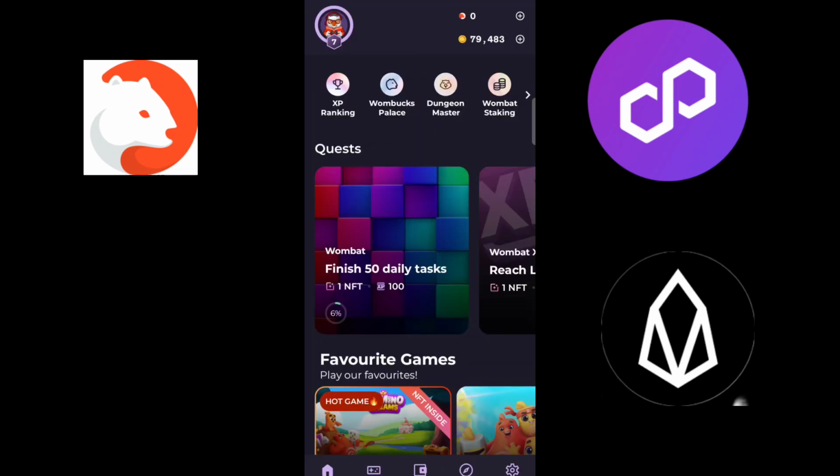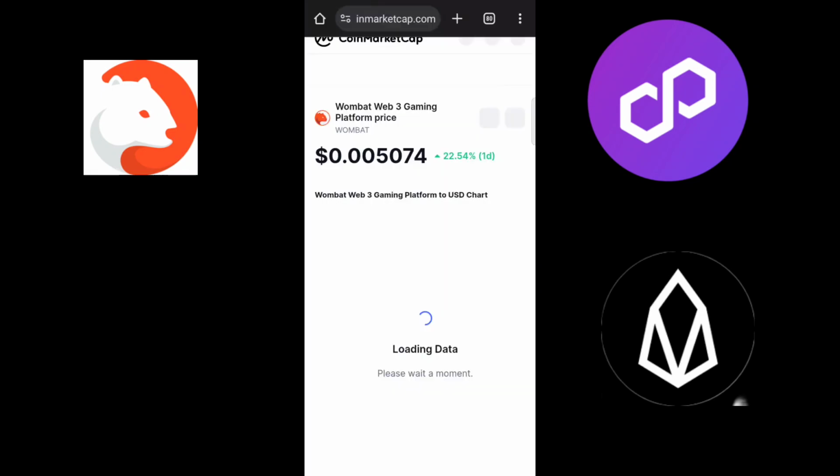Firstly, the Wombat interface looks like this, and this is a great and interesting app, and this platform is a gaming platform. So first thing I will tell you is what Wombat is. Wombat is a crypto gaming platform, and you can make a great amount of crypto like Matic, EOS and Wombat also. Wombat has its own cryptocurrency. Now its price is rapidly booming.